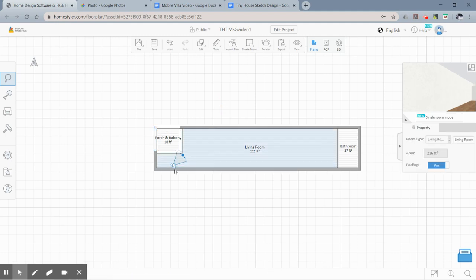All right, that does it for this portion. Check back to see details on how to add all the components to your tiny house.